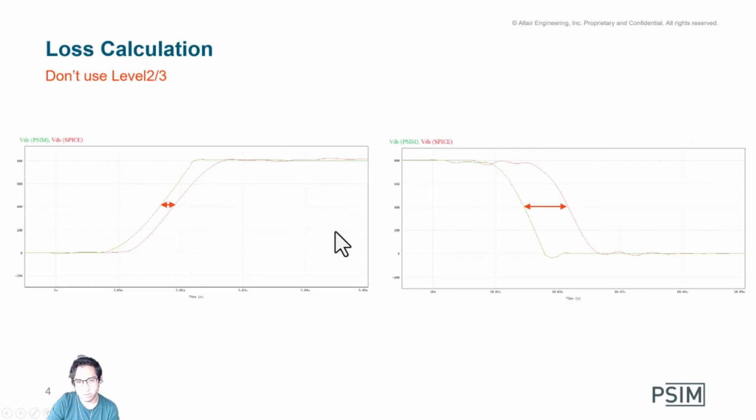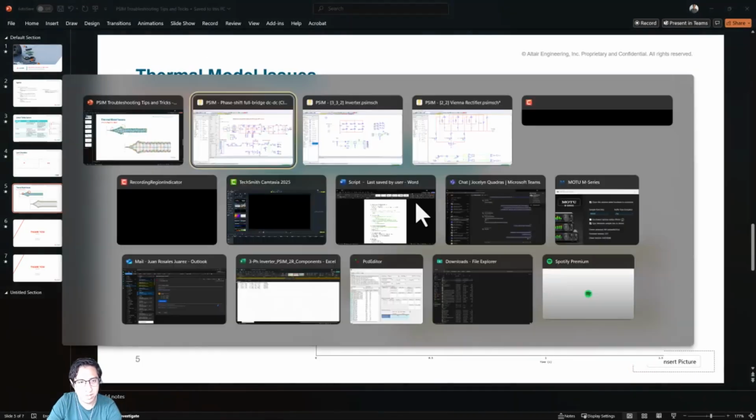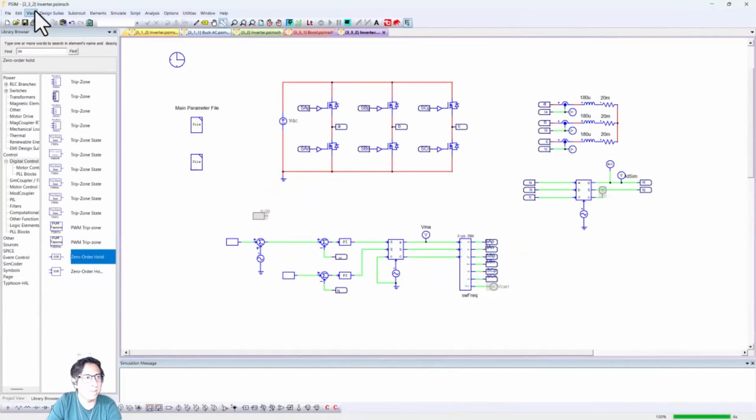And so let's look at thermal module issues also. It is very hard for the thermal module to have issues, really, but the few times that it has, it looked like undesired spikes, like these ones. How to fix them is pretty straightforward. We go back to PSIM. Let me open up one of our thermal examples.